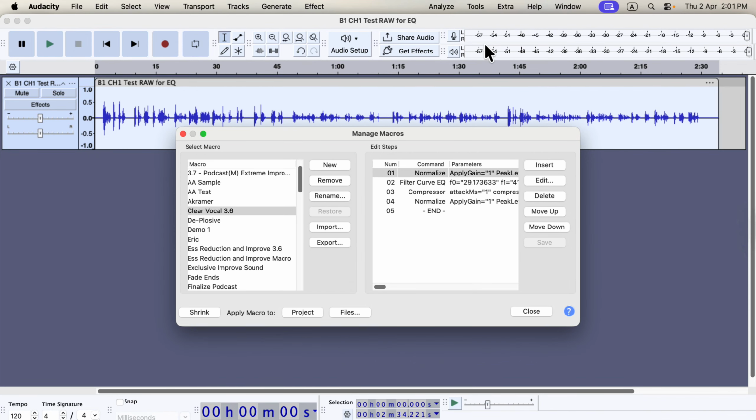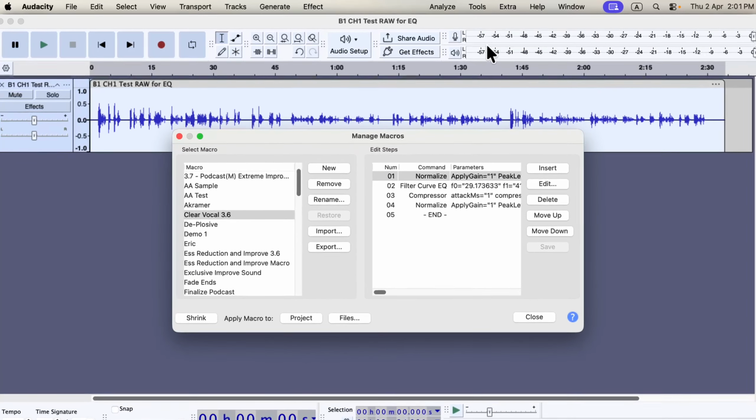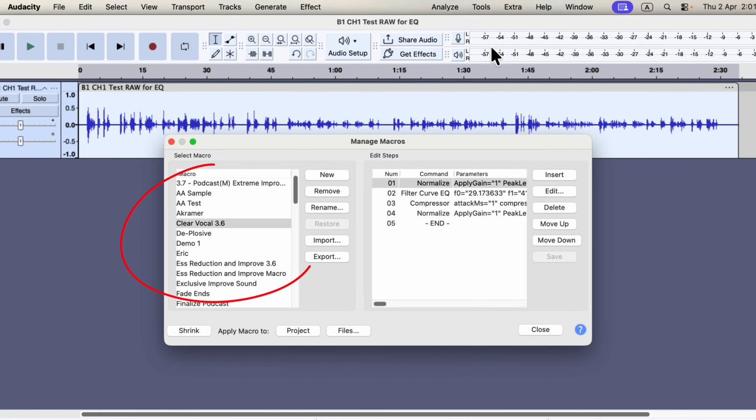You go to the macro manager, and once you are inside, you will see two panels. On the left is a list of all the macros you have already created. On the right is where you add and configure the effects for each macro. Let's create a new one and walk through the whole process step by step.